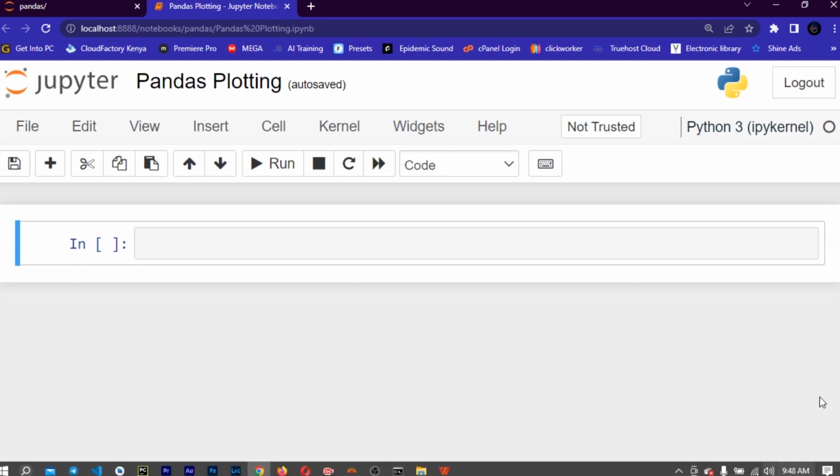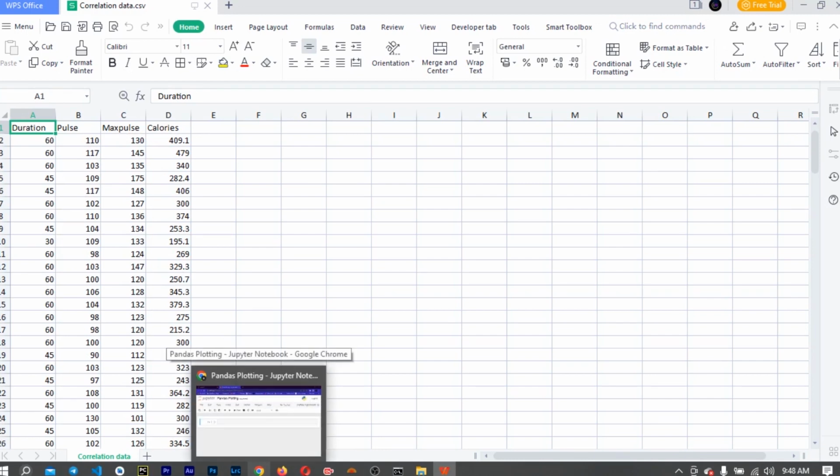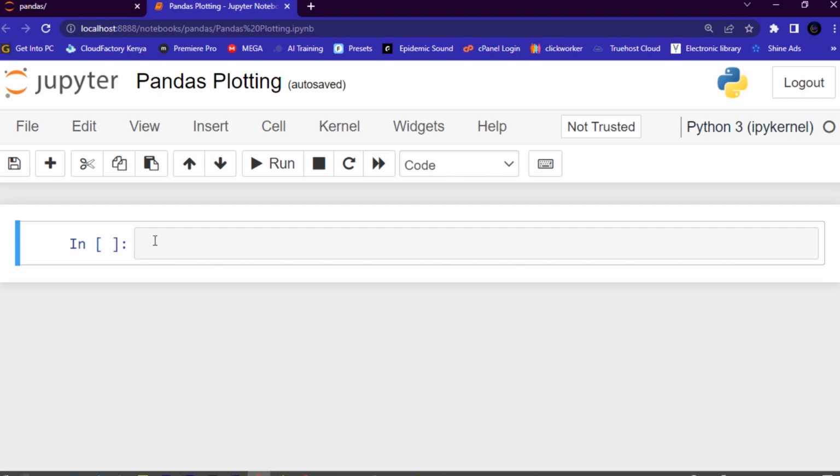And guys, this is the data set from the previous lesson that we've been using: the duration, max pulse, and calories columns. So this is what I'm going to use in this tutorial. Let me write the code to open it.